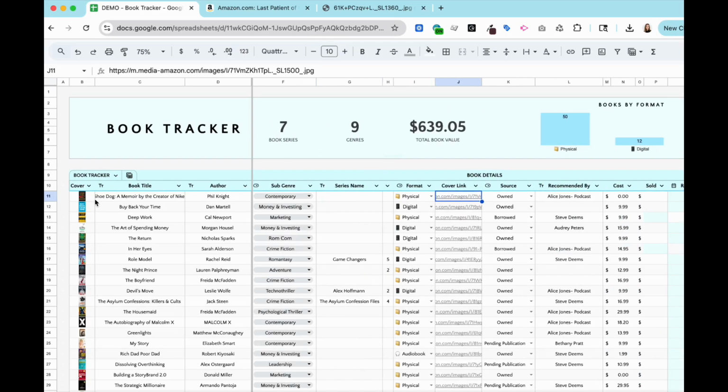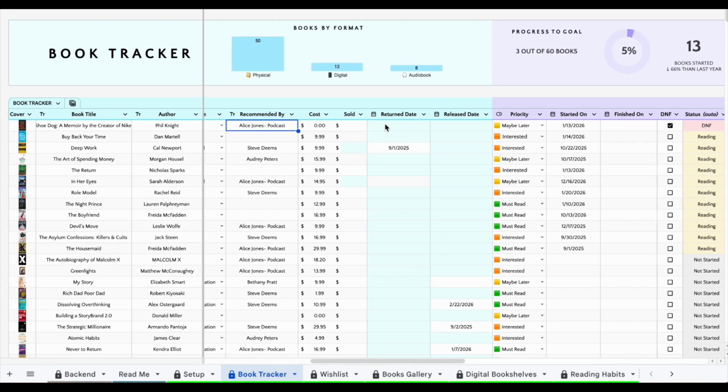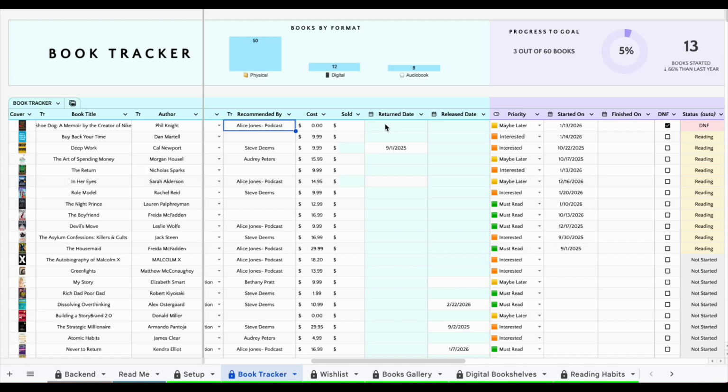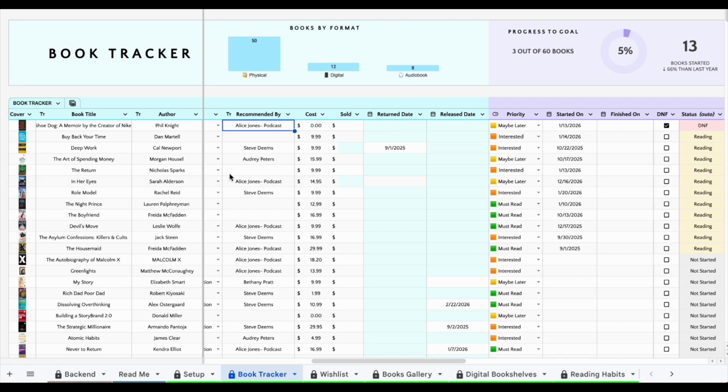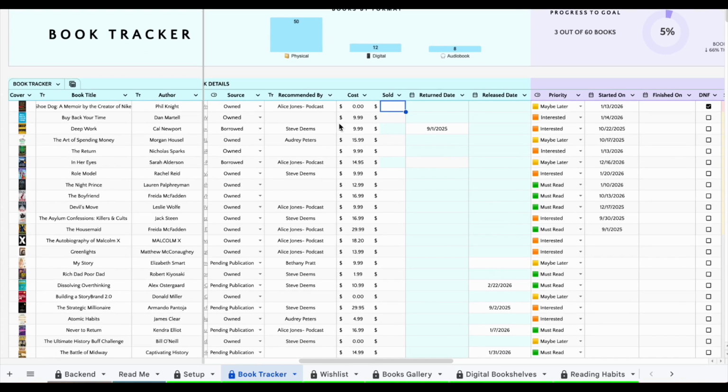Next, select the source of the book. You can track books you own, books you borrowed, and books that are pending publication. You can also add who recommended or referred the book to you. This is especially useful for book clubs, friends' recommendations, or social media suggestions. Next, enter the cost of the book and the selling price, if applicable.